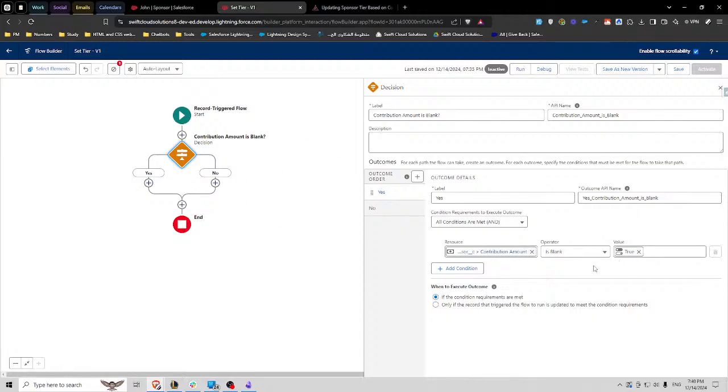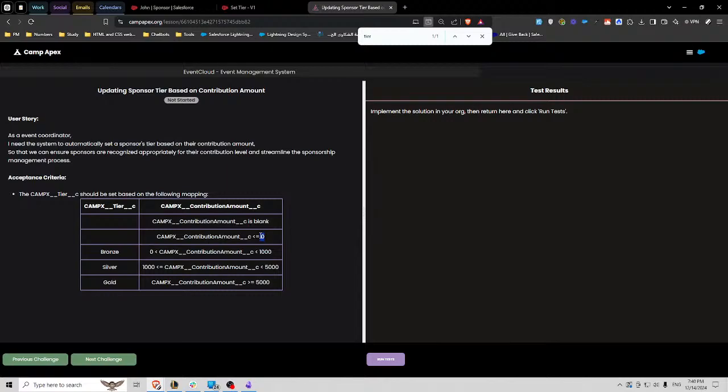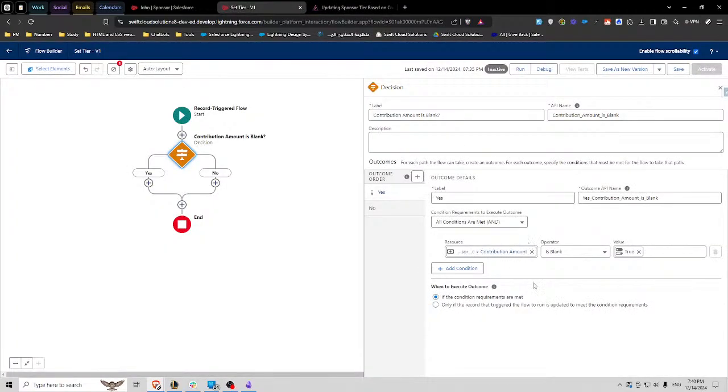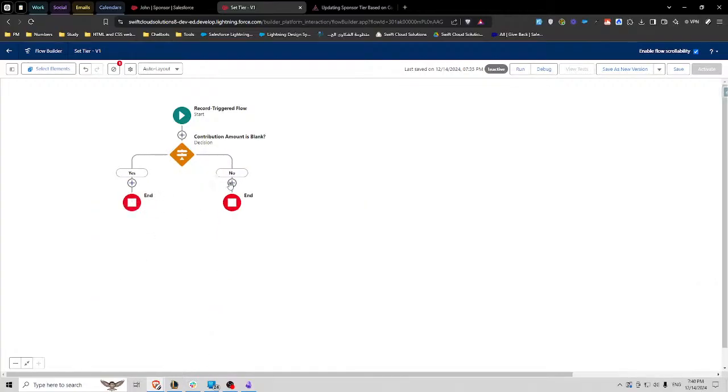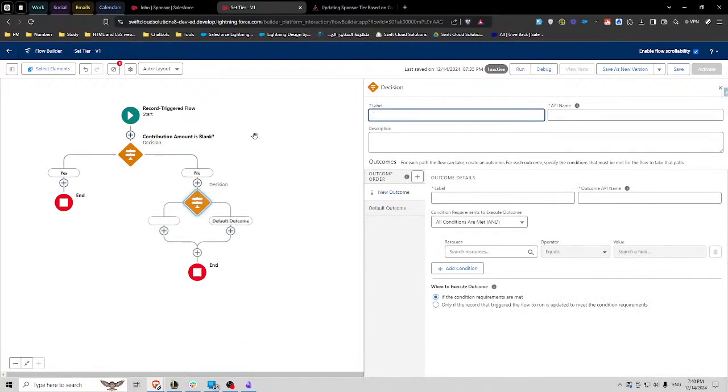And there's another thing here where it says 0. So I might just like do the same thing in here. Or maybe another decision element, it doesn't matter. Contribution amount is blank. If the contribution amount is blank, then we're not doing anything. We're just ending. End.